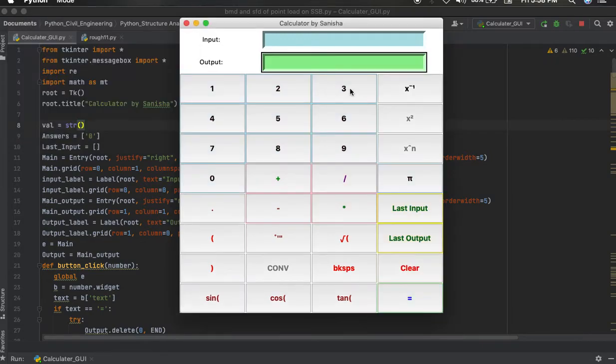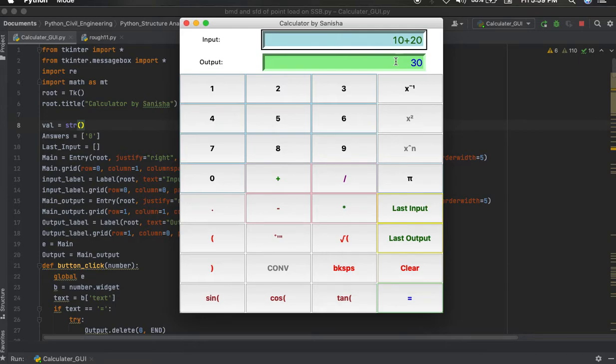So let us do some simple calculations first. For example, I want to add 10 and 20. So it must give me 30. I will click the equal to button and I get 30 here. So I have two different boxes, one for input and one for output. There are two different entry boxes, and you can also directly type here using the keyboard.